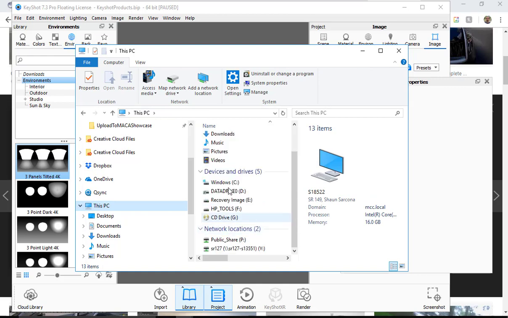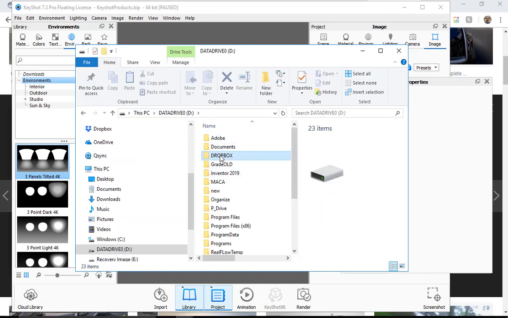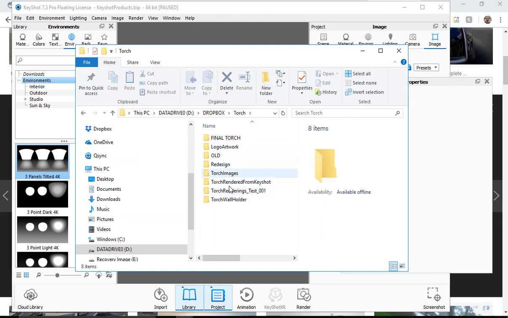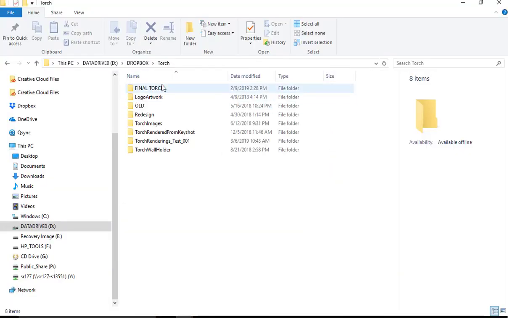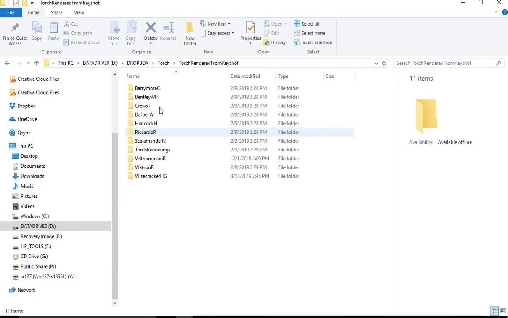My computer, yes. D drive, Dropbox, Torch. Torches rendered from Keyshot.